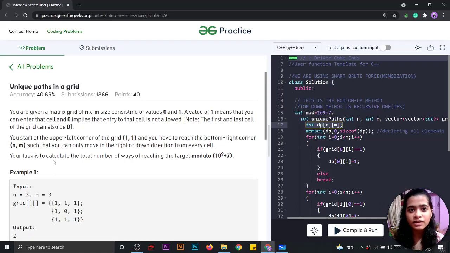Everyone, today we are going to learn another question, which is unique paths in a grid. You are given a matrix grid of n into m size consisting of values zeros and ones. A value of 1 means that you can enter that cell and 0 implies that the entry to that cell is not allowed. You start at the upper left corner of the grid (1, 1) and you have to reach the bottom right corner (n, m) such that you only move in the right or down direction from every cell. And our task is to calculate the total number of ways to reach the target.